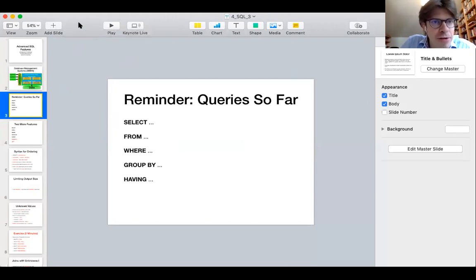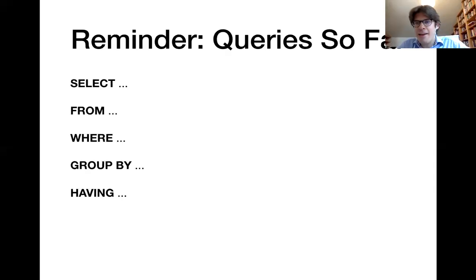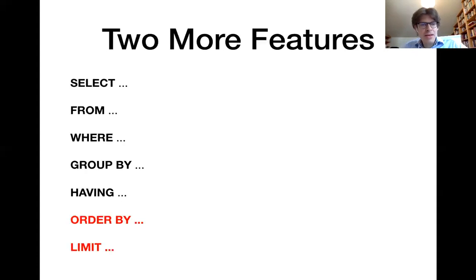Now you should be able to see my slides again. All right. So we have started with a reminder for the type of queries that we have seen last time. And we have applied that. We have also added 2 new features. Now the first feature that we added is the order by clause, and then we added the limit clause.